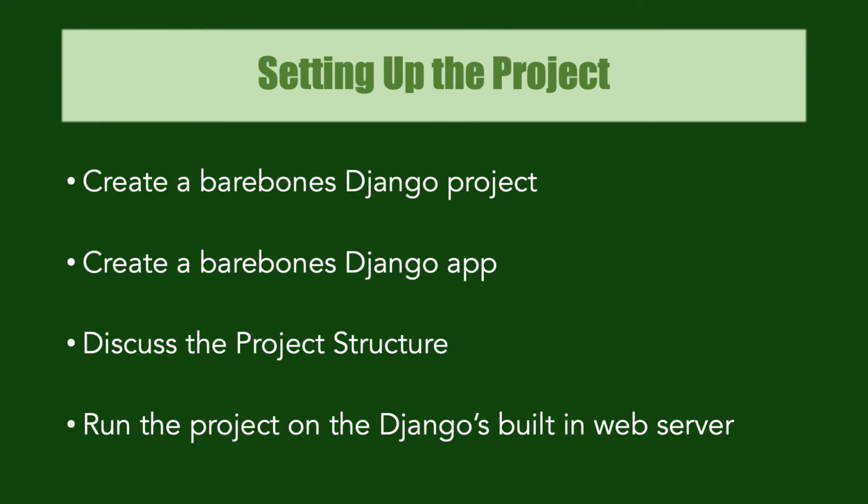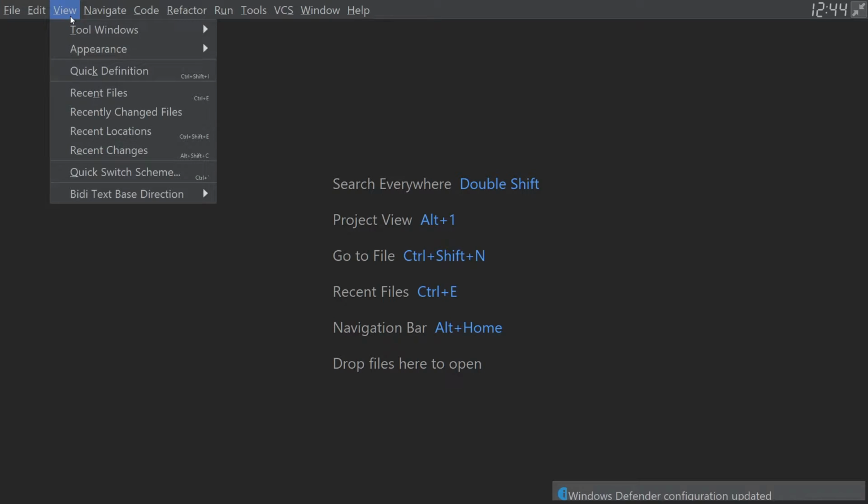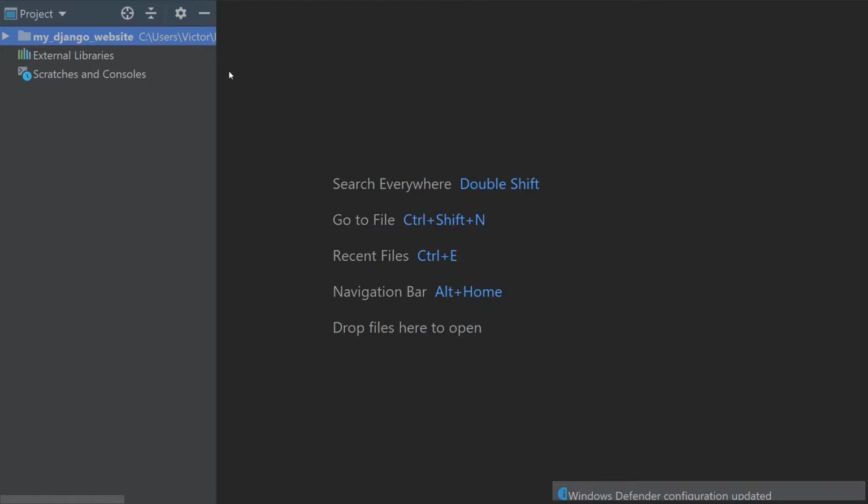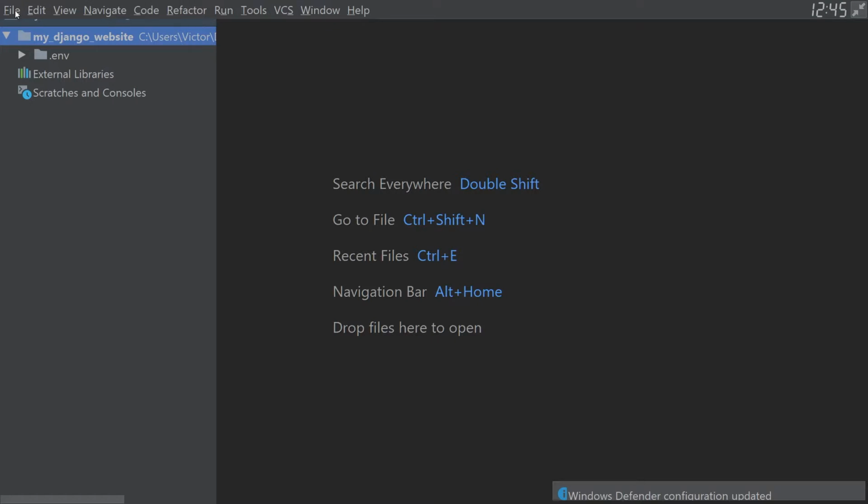In this section, we're going to create a barebones Django project, create a barebones Django app, discuss the project structure, and run the project on Django's built-in web server. I'm going to run the editor in presentation mode so that the text would be clearer and easier to see. Right now, the only folder in our project is the one that contains our virtual environment.